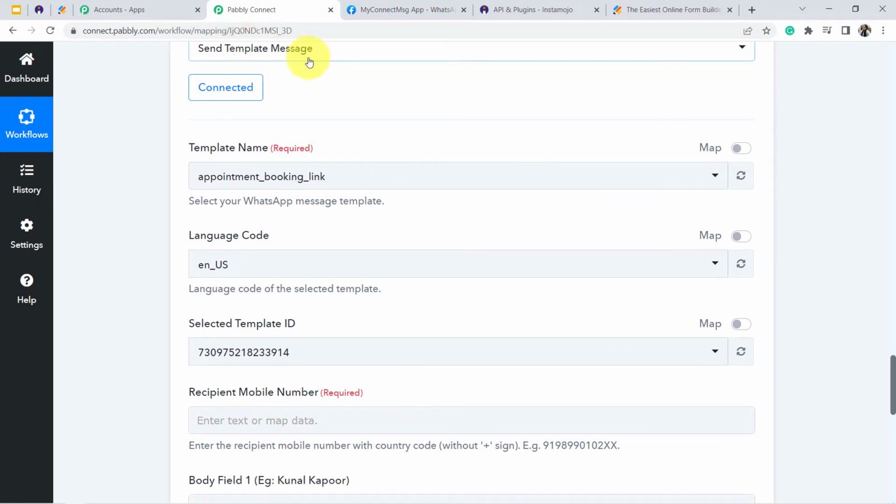Now I have just told you that I will tell you about the template messages. So basically WhatsApp asks you to first create a template of your message, get it approved via Facebook, and then only you can actually send the messages to your customer. Basically you can initiate the conversation with your customer. So first you'll have to generate a template and get it approved via Facebook.